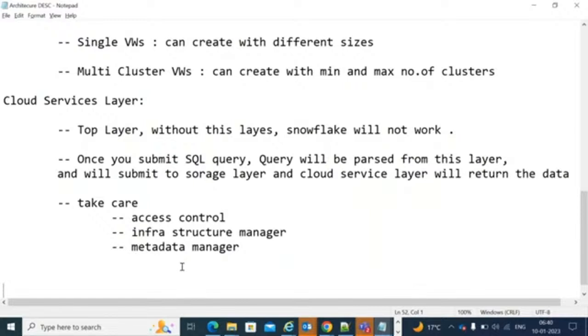What will it do? It will receive the request from the user. Suppose Razu is executing one SQL query in Snowflake. When Razu starts to execute the SQL query, the cloud services layer will parse the query. What is the meaning of parse? Parse is nothing but checking the syntax, and if everything goes well, the request will go to the next level.